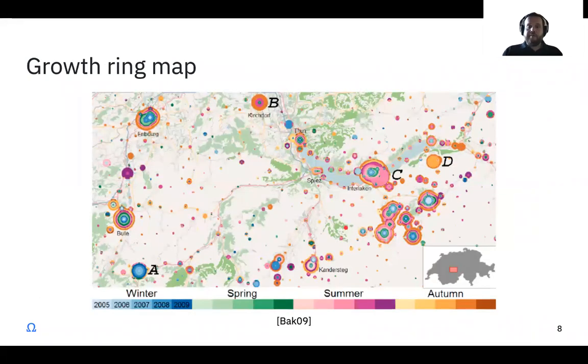So the growth ring map looks like this. Here we see a portion of Switzerland, and here we see some rings, color rings on the map, and we're going to unpack what that means.